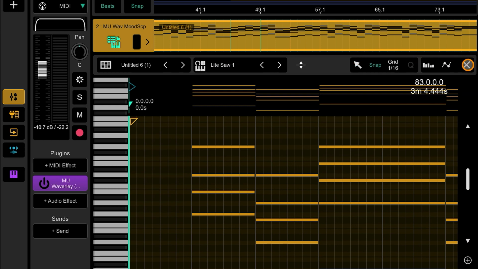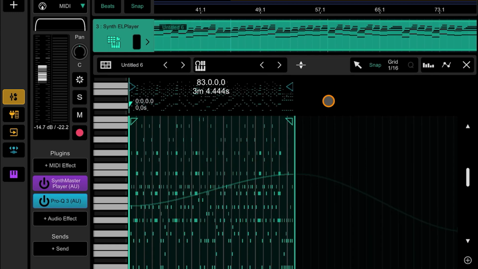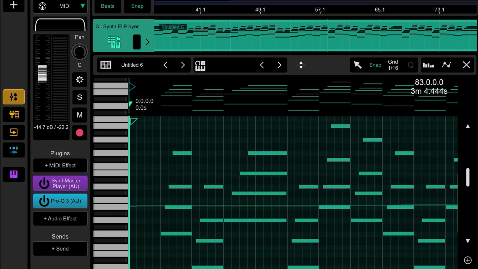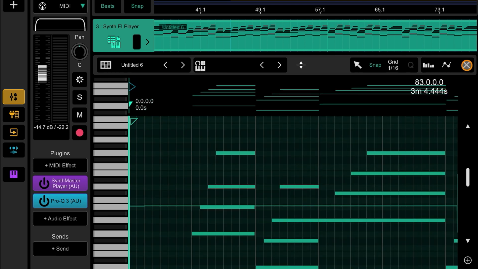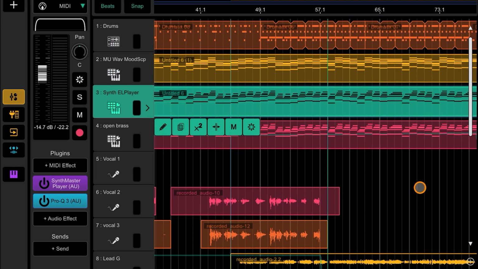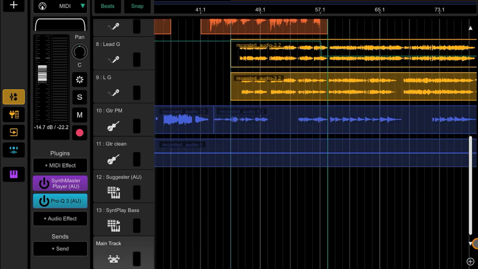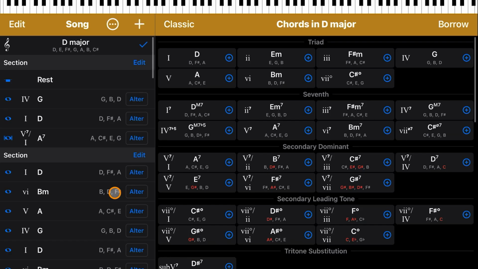You can see right there is the MIDI data, and right there, zoom in on that some, you can see more MIDI data in there. And if you look down here, I've actually got Suggester as an audio unit. And there's my song in here. The only thing I did was use it as a reference.